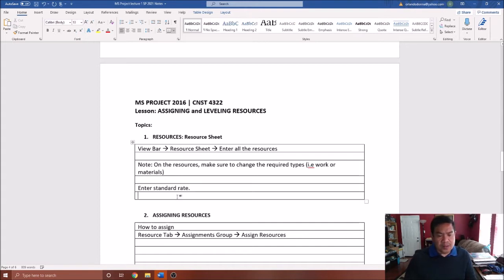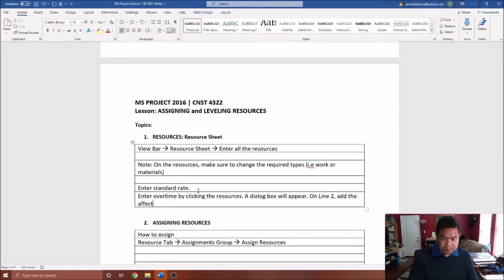Now later on, it allows you to enter overtime by clicking the resources, and a dialog box will pop up. A dialog box will appear, and you will find there a box where you could add the overtime rate. I think you have to go into line 2. Okay, let me just put here line 2 on those cells. Add the effective date.